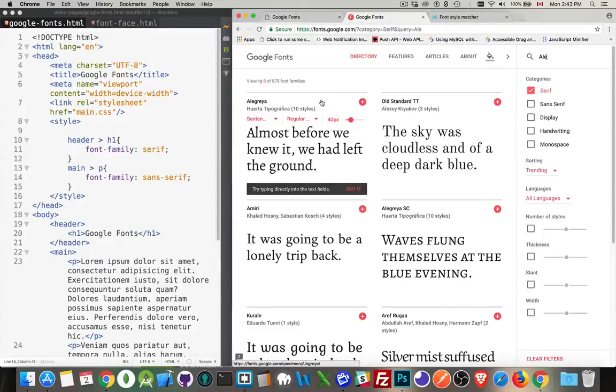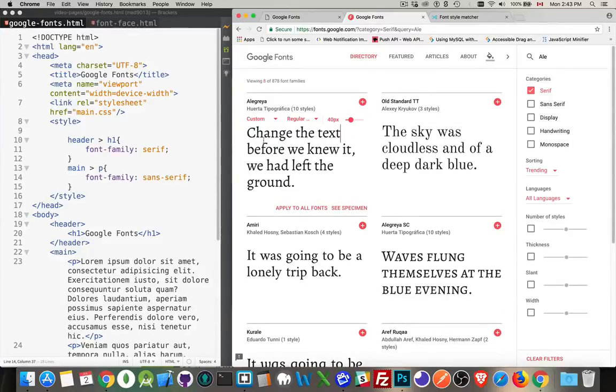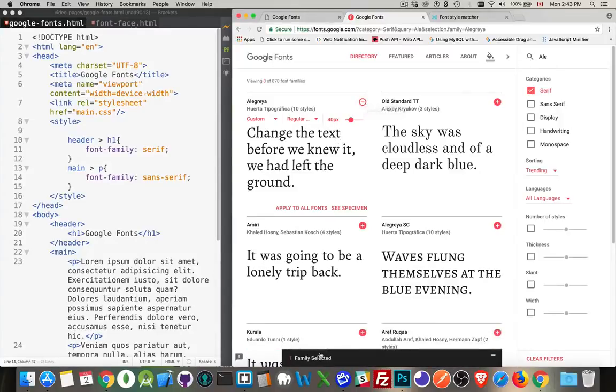Oh yeah, and on the website here, you can also change the text that's being displayed. If you want to put in a piece of text that you're going to be using to see how that's going to render, you can do that. So I'm going to click the plus sign right here to select it. So I have one family selected now.